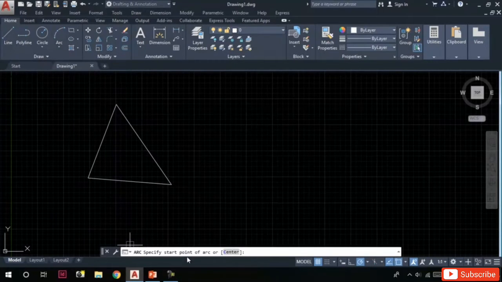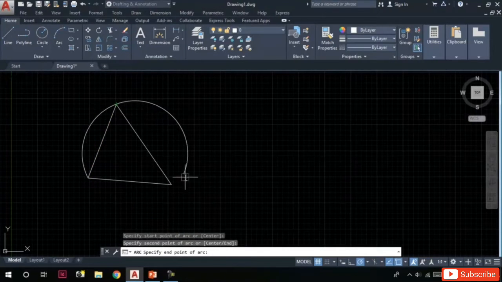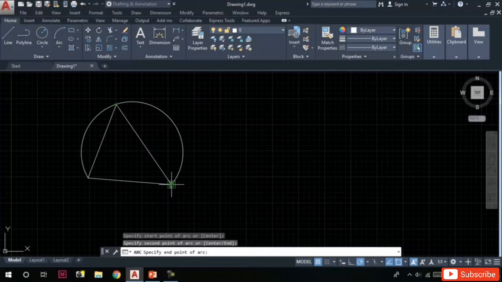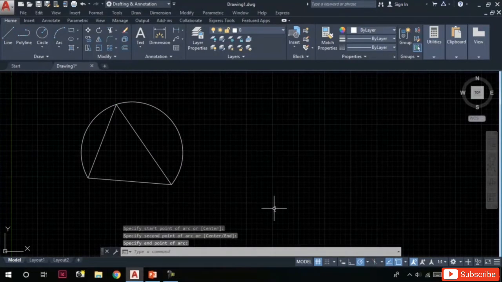The command line says specify start point of arc. This is the start point. Now the command line says specify second point. This is the second point. And now we have to specify the endpoint of arc. So this is the endpoint. In this way, a 3-point arc is created.